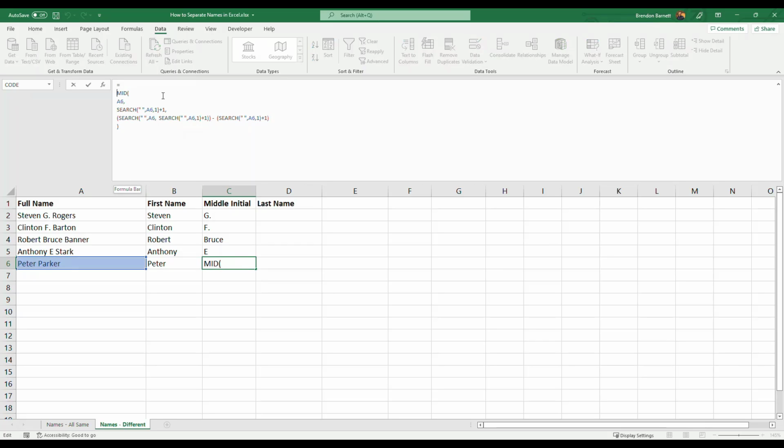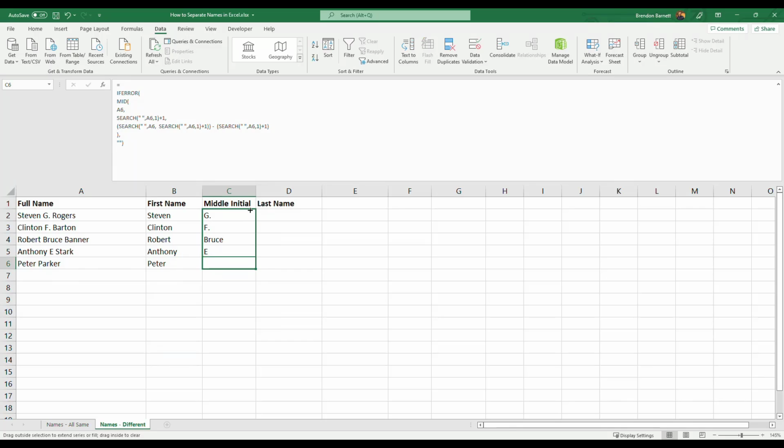So what we're going to do is just add a really simple error check. We're going to add if error. And so if there's no error, we want to return this value. If there is an error, we actually just want to return a blank cell. And I'll do that by putting 2 double quotes, and then I'll close my parens and hit enter. And so that gives us a nice little error check, allows us to account for some of those odds and ends and those names that don't have a middle initial.